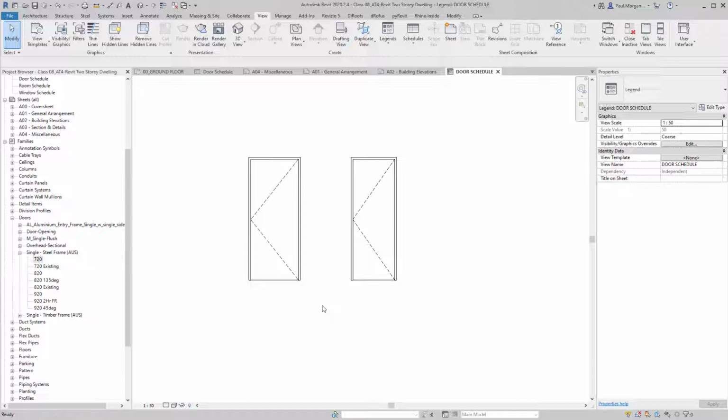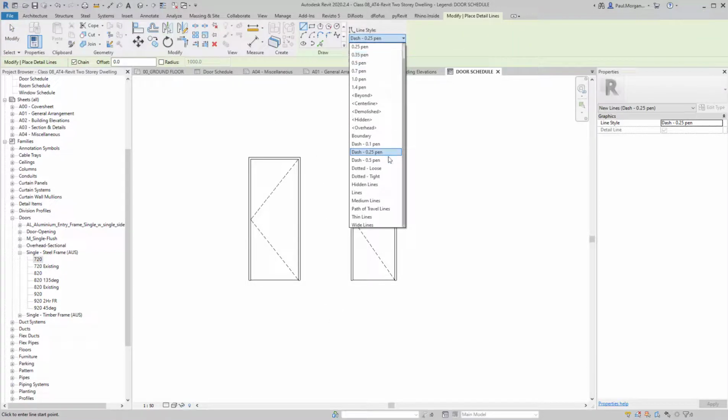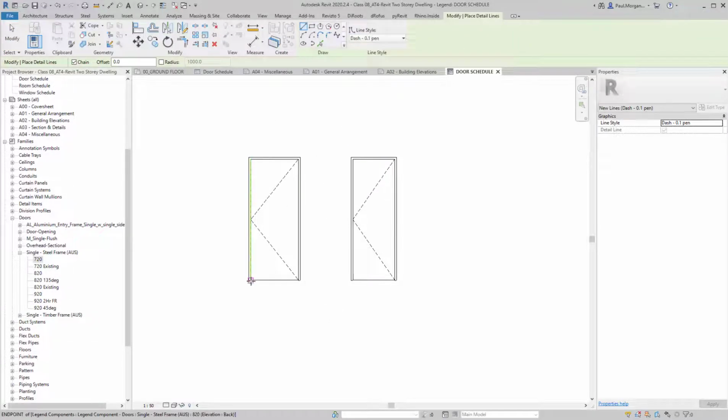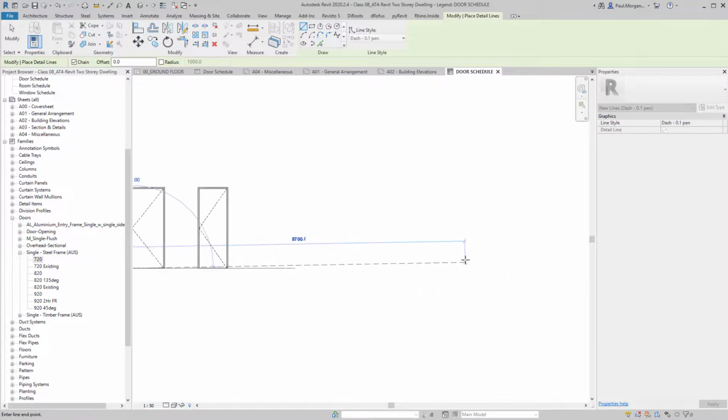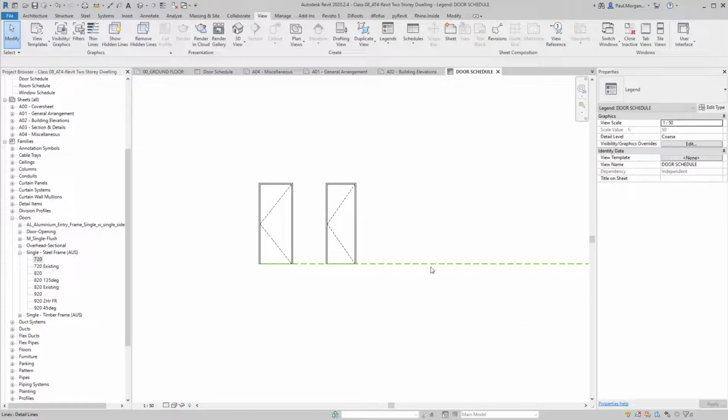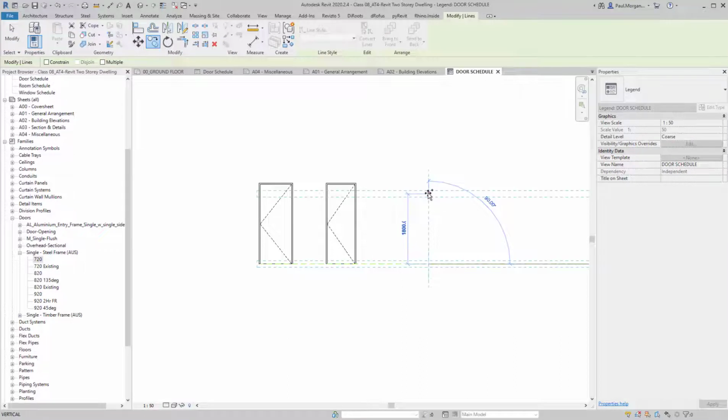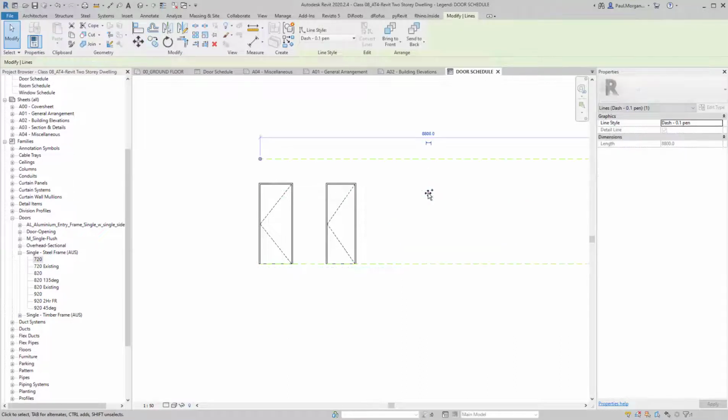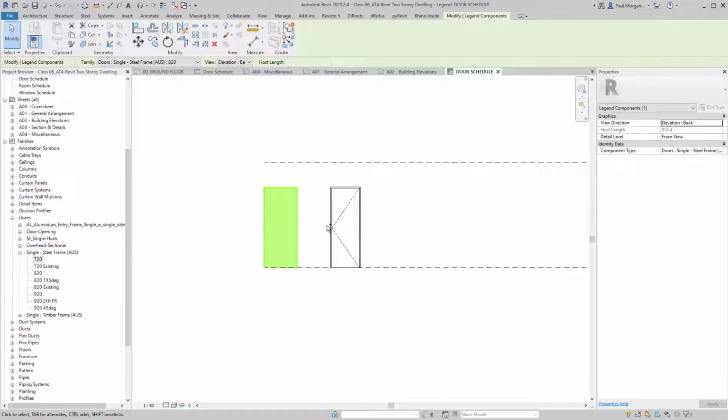All right, and then we can add some more detail here using detail lines. So DL for detail line. I'm just going to grab a dash pen, and I'm just going to draw along here. And I'll copy that 2.7 meters. Okay, that's our ceiling height.